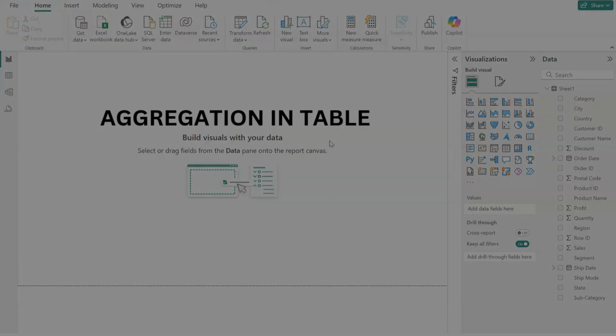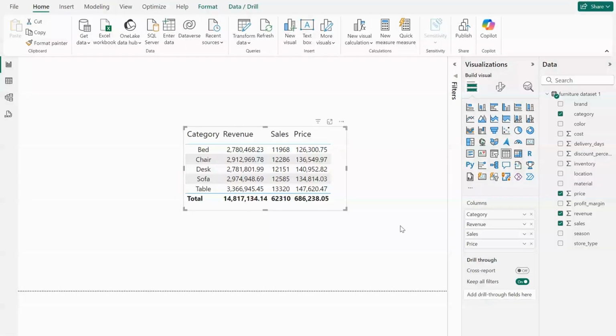Let's dive into how to work with aggregations in a table. Sometimes you may want to combine values in your data using mathematical operations like sum, average, maximum, or count. This process is called aggregating, and the result is called an aggregate. In Power BI, there's no need for manual calculations. Just a few clicks will get you the answer.